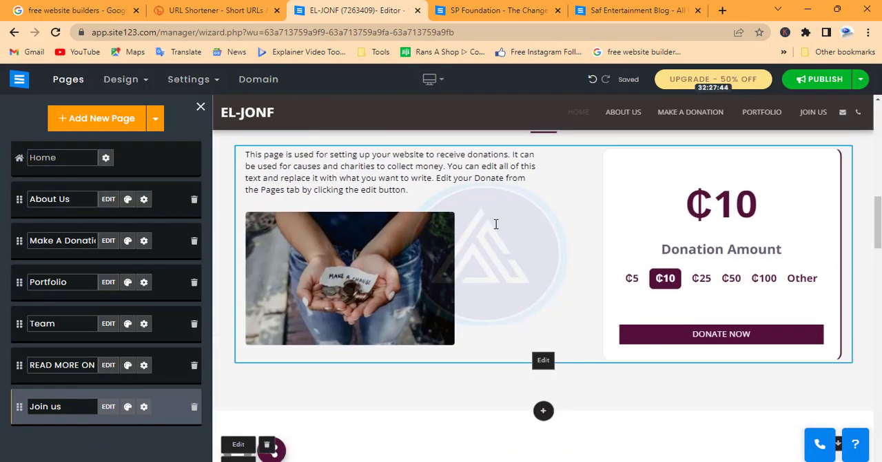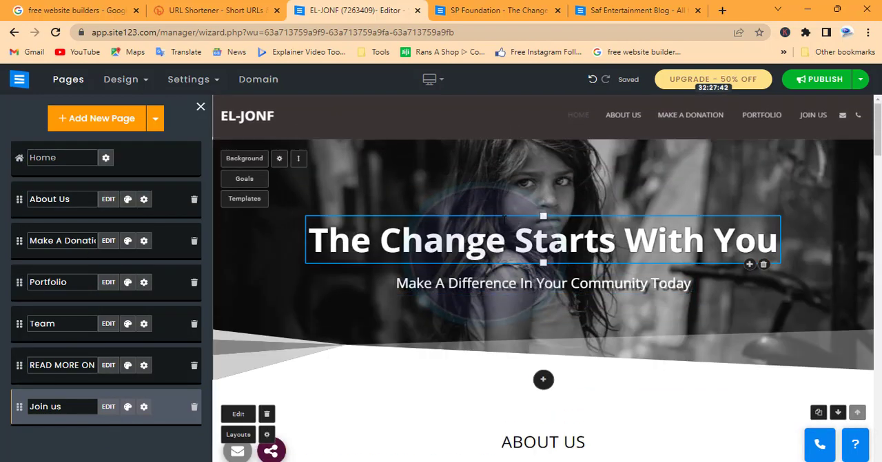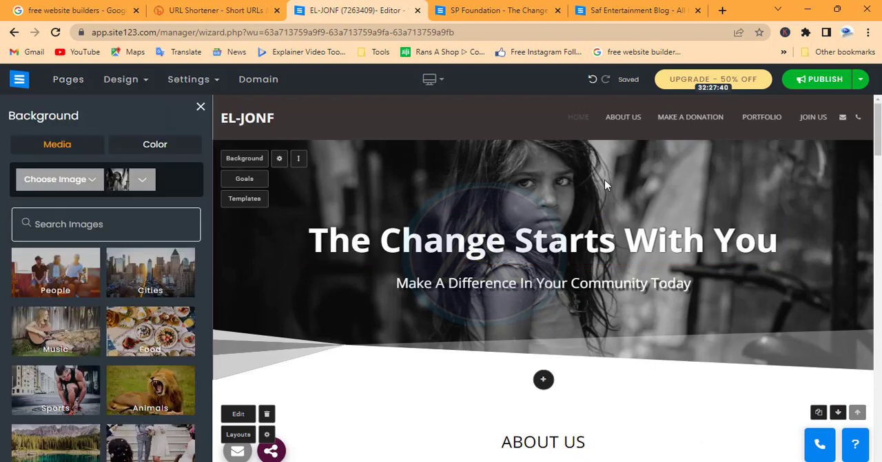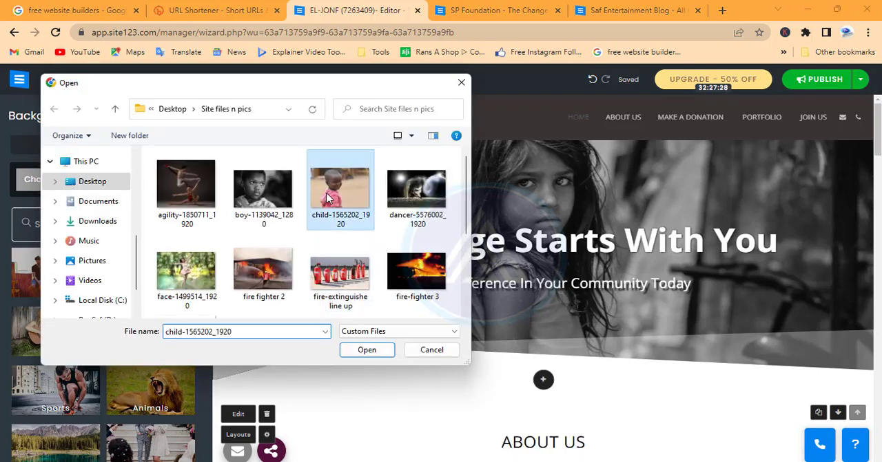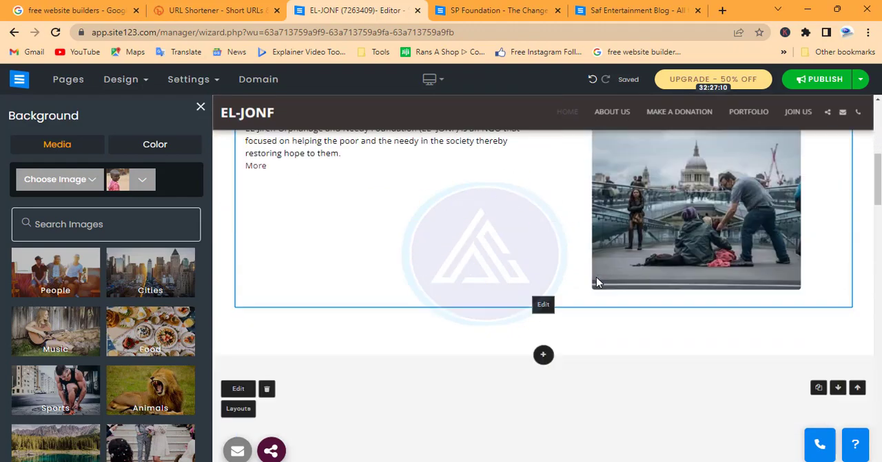Now when you look at this site, you see that it's very nice. Now what is left is, let's change this background picture. For you to change it, just click on it. You can also search for it, but I have some, so let me click and upload it. I'll use this. See that it has taken effect.